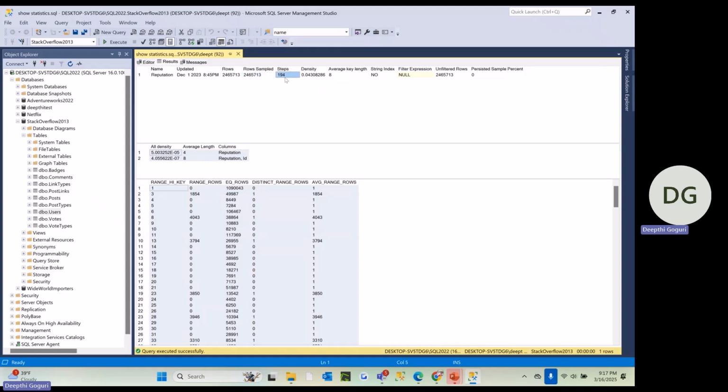So how many steps do we have in this histogram? That is what it represents as steps: 194. Now what is this value? Any histogram of the statistics can contain up to 200 steps, which is 200 rows. But if you have any null values, then it can be 201 rows. But it can be anywhere below 200 as well.